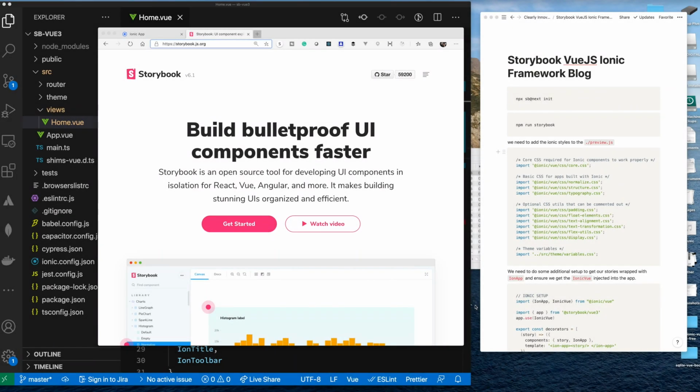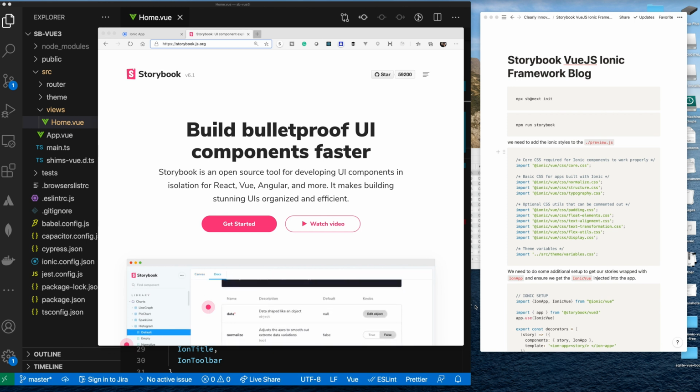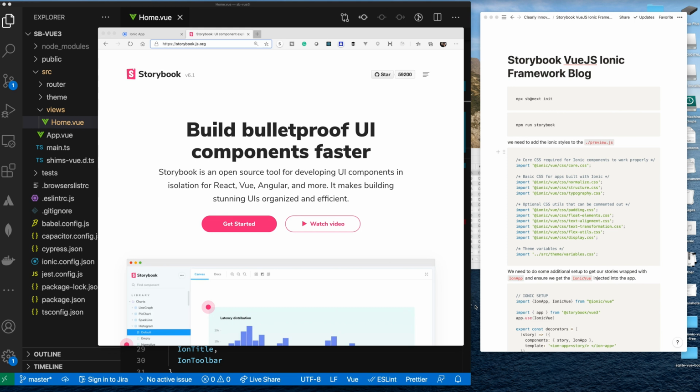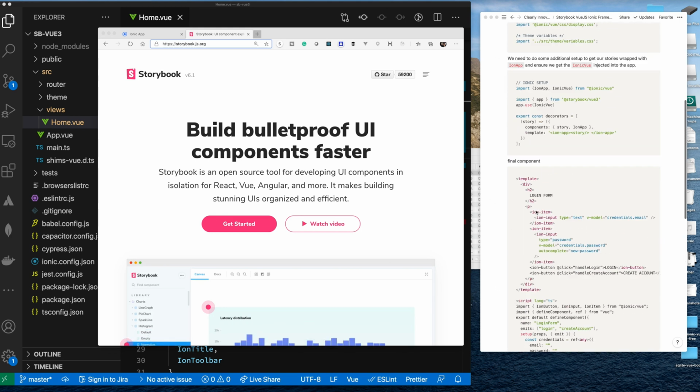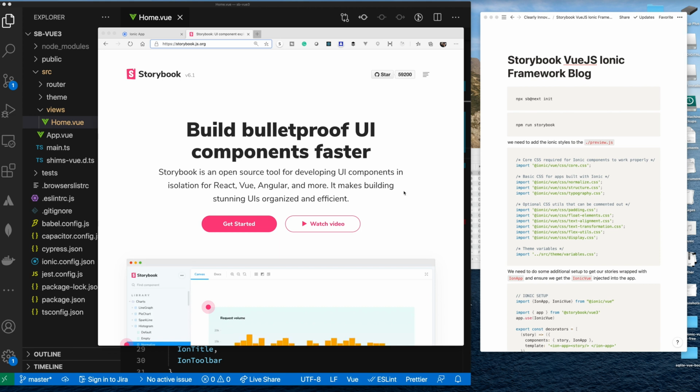Gonna try to get another short video out this week, and this one's gonna be about using Storybook with Ionic and Vue JS. There's a couple of extra things you need to do to get it set up to work fine with Ionic, to get the styles loaded and to get the Ionic plugin injected into the main Vue object. I got some notes here that I will eventually convert into a blog post to go along with the video, but for now, let's just get the video out.